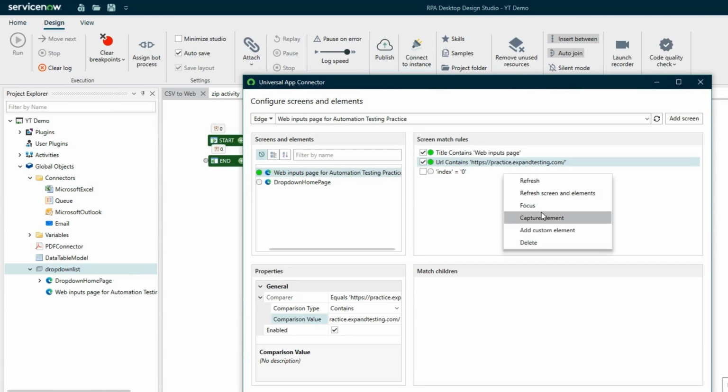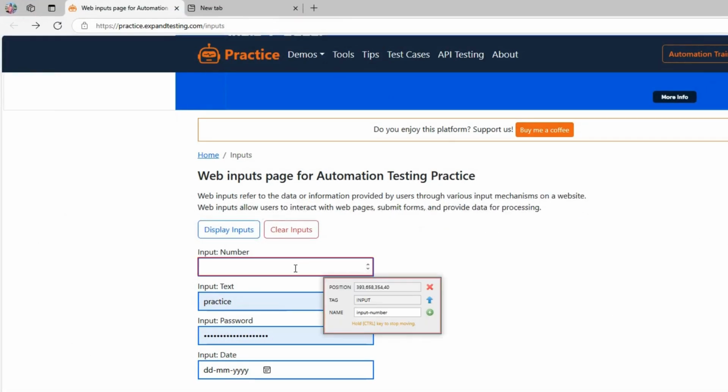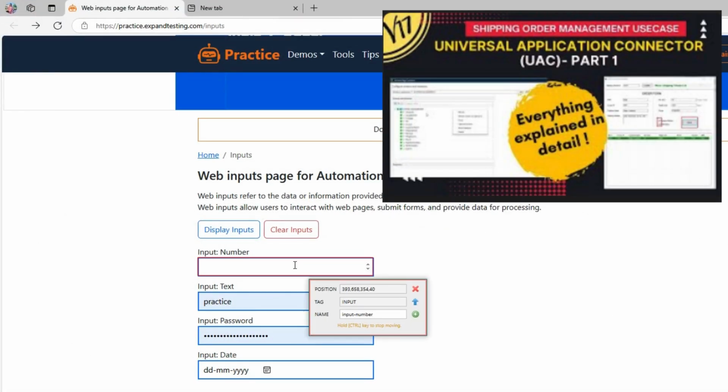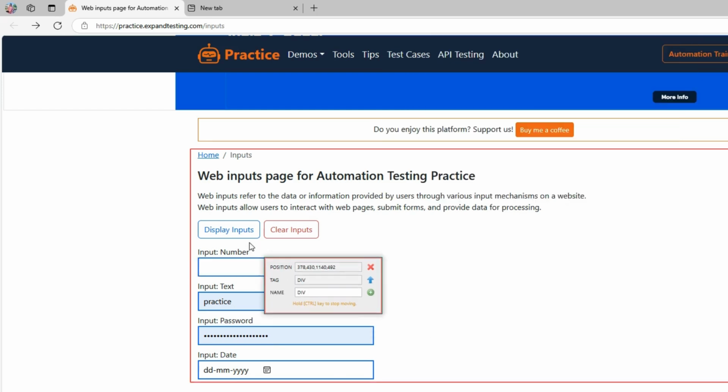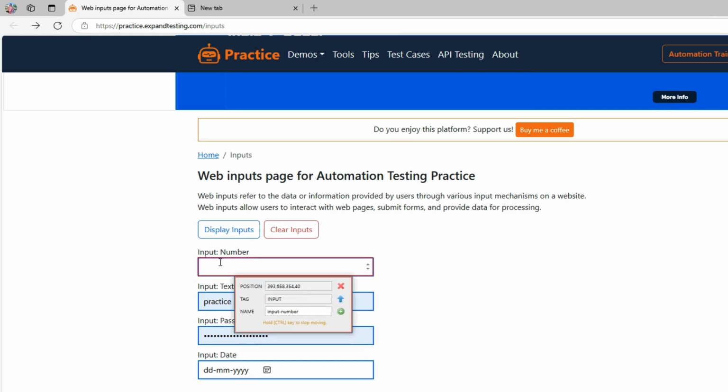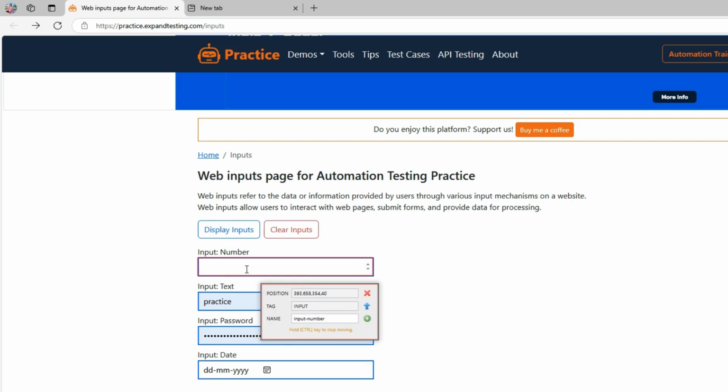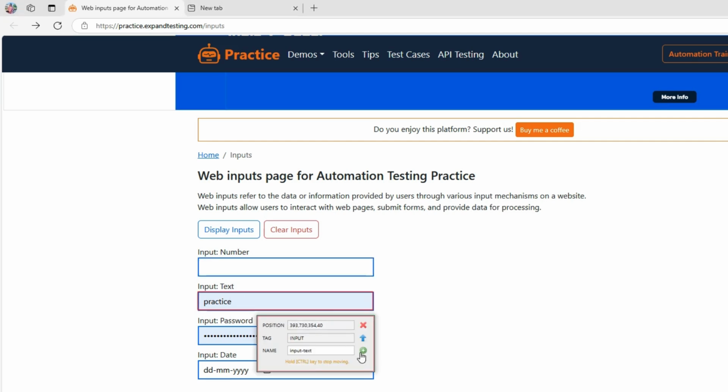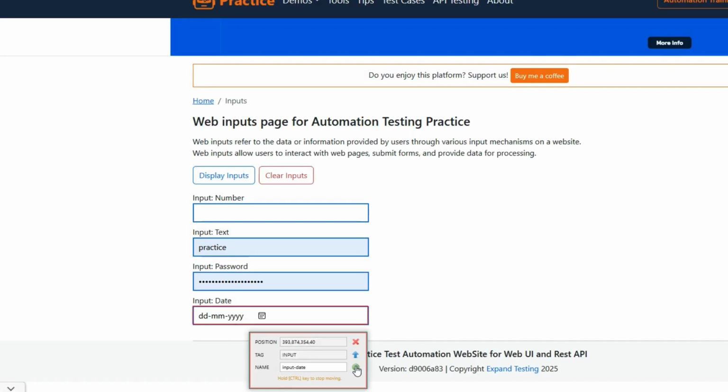Now let's right click on it to capture your element. Let's capture the first element. I have already explained how you have to capture it, and what the rules are to capture on the universal application connector, so you can watch them. Now I'm going to quickly add it. First, drag to your actual position, press Ctrl, and then you can add it. This is the first field, my second field, this is third, and next one is my date.